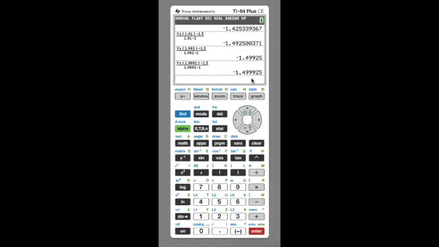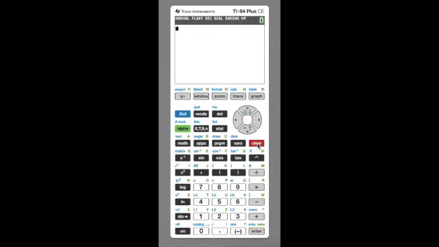So if you have an updated TI-84, you guys are done. You can leave the video. But now I want to go ahead and show how to do this for anyone with a TI-83 or a TI-84 that has not been updated.